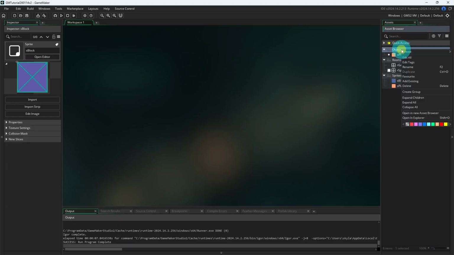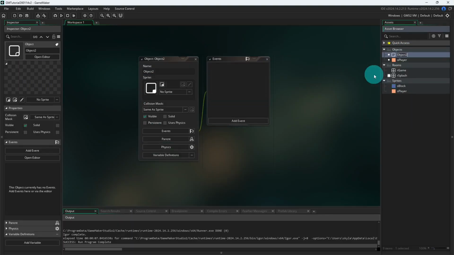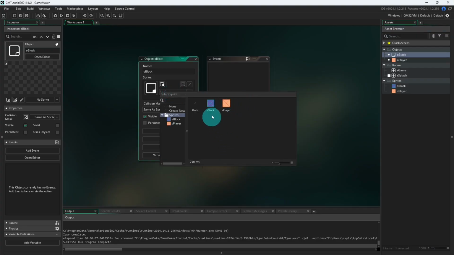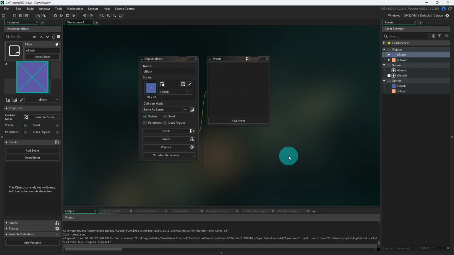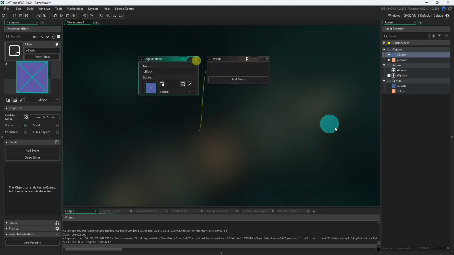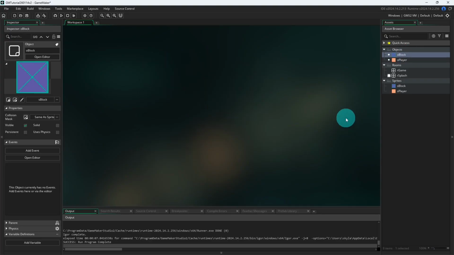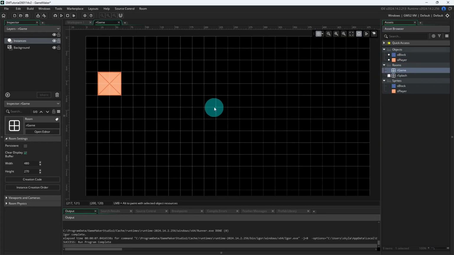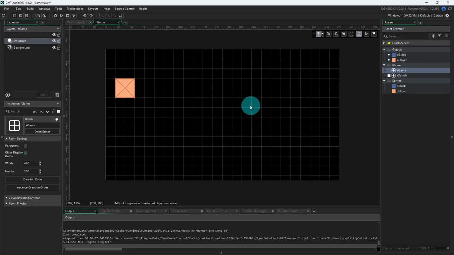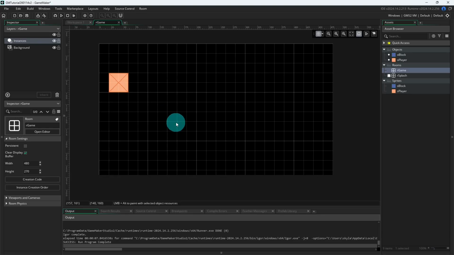Very good. Now we create a new object, call it O block, and we assign the corresponding sprite. Now you can see why we have this naming convention, because we have sprites called S player and S block, and we have objects called O player and O block, and it's very easy to keep them distinct and separate. Now in our game room, we're going to add a layer that we're going to use to put all of our collisions.